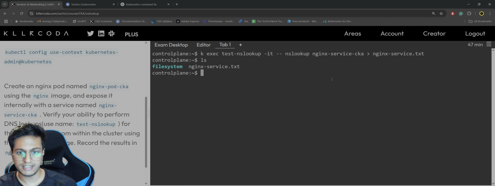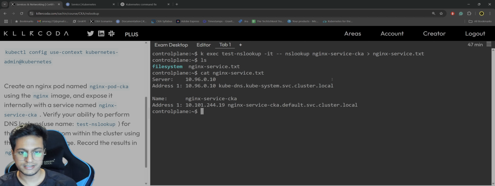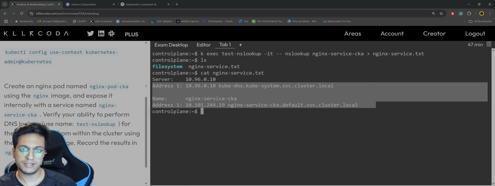Now I'll just do an ls just to see. Okay, the file is created, and if I cat it and check, you can see that it has given me the nslookup successfully, and we are able to do it properly.